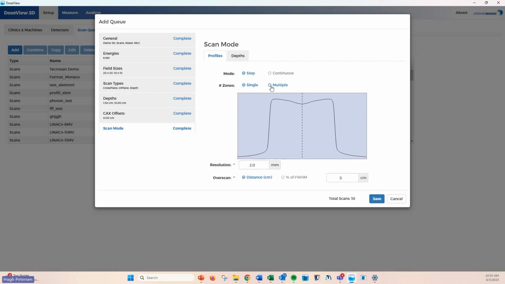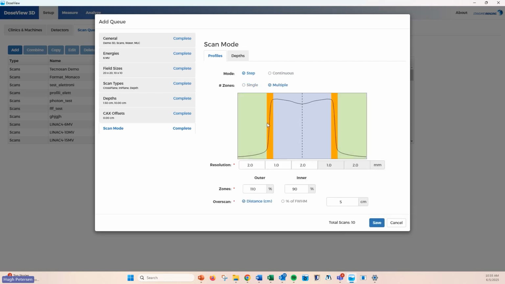My zones are either a zone where the resolution is the same all the way across, or a multiple zone, which I can change the sizes. But if I want to do a higher resolution in the high gradient region, the penumbra here, I can change that accordingly as well. So now I'm doing 2 millimeters in the tail and 2 millimeters in the flat region, but I am doing 1 millimeter higher resolution in the high gradient region. And I can choose my overscan distances. I can choose the size of my scan zones as well. And I can also do that for my depth as well.